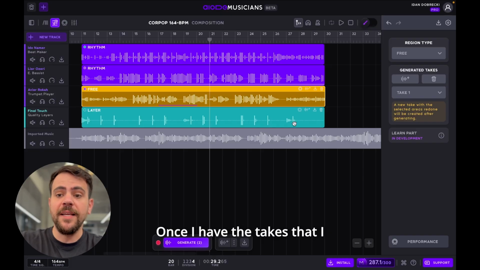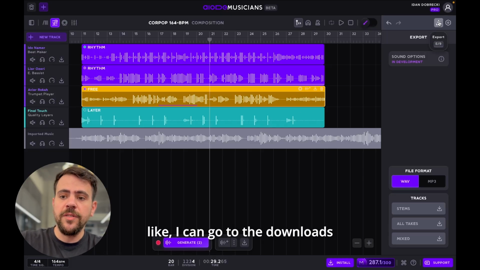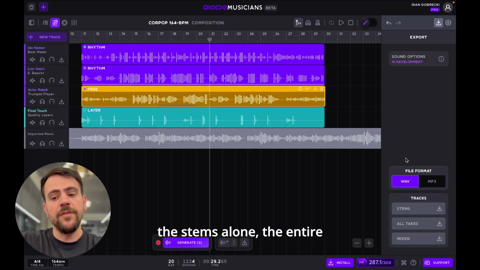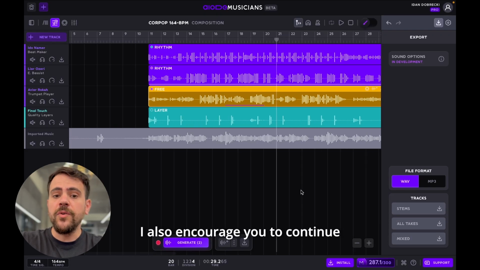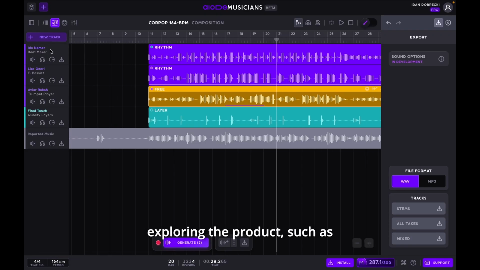Once I have the takes that I like, I can go to the downloads page where I can download either the stems alone, the entire takes, or the mixed version of it. I also encourage you to continue exploring the product, such as right-clicking anywhere to explore additional options and advanced features.